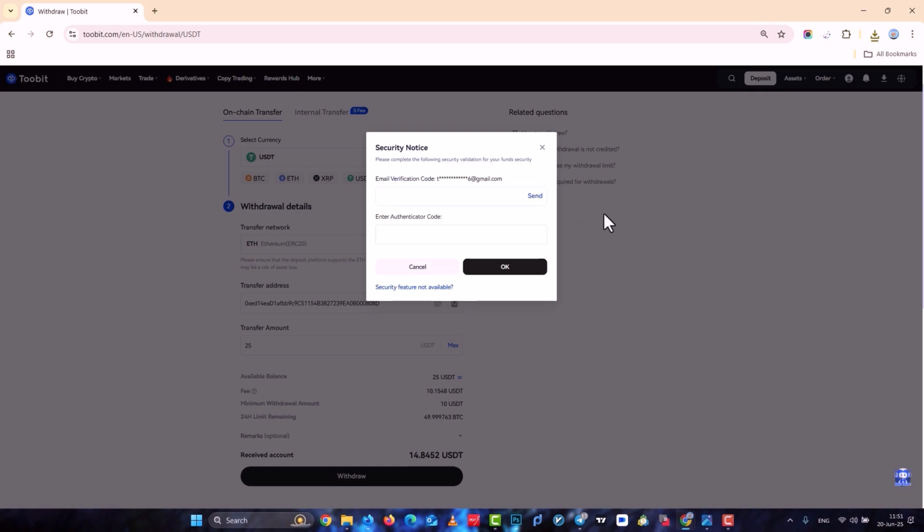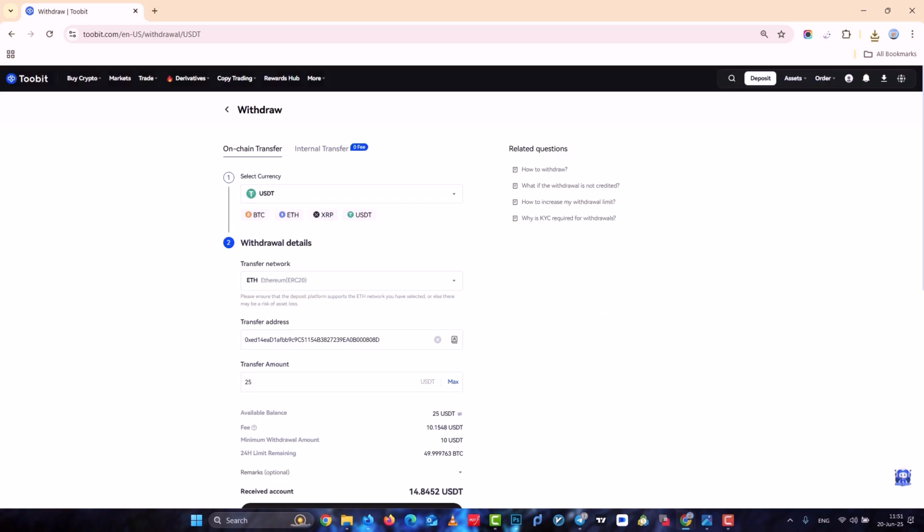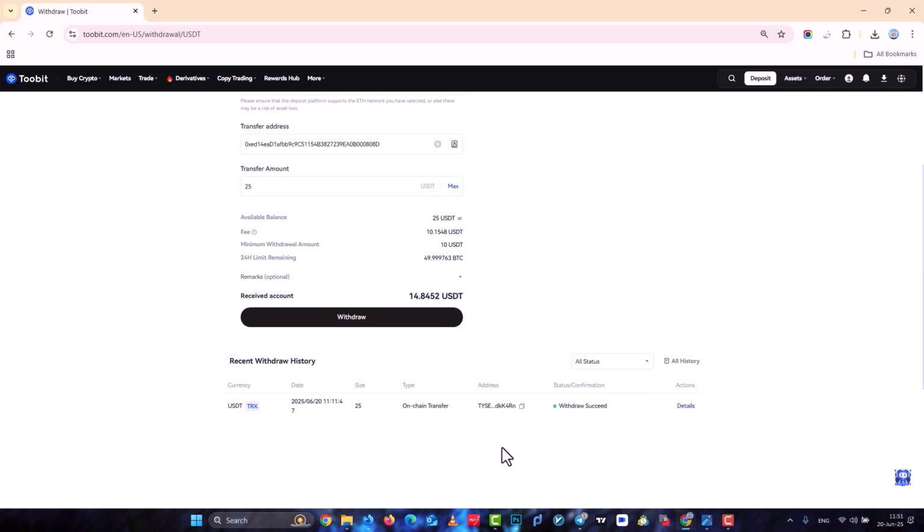For the next part, you have to click on send and a code will be sent to your email that you have to verify your withdrawal, and in this part you have to enter your Google Authenticator code. Then after entering the code, click on OK, and to check your transaction history you can scroll down and you will see it in this section.